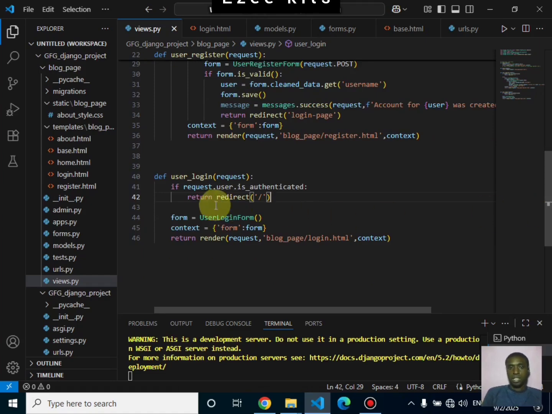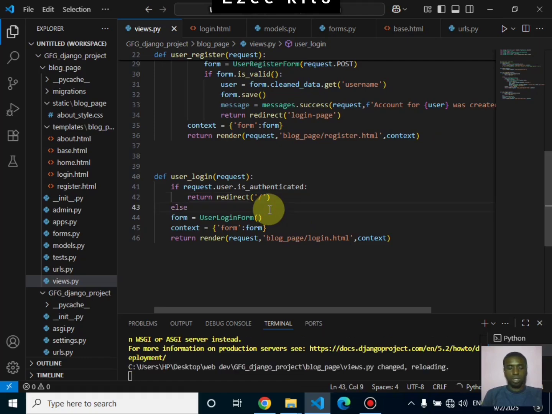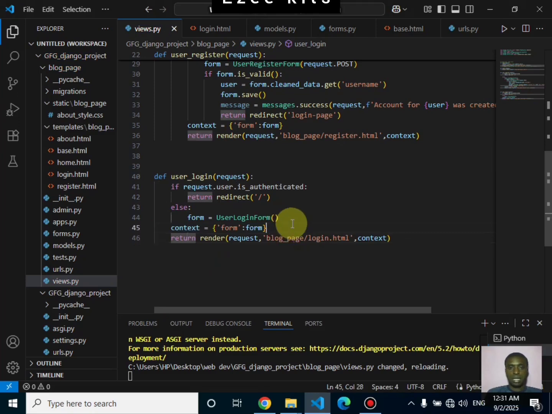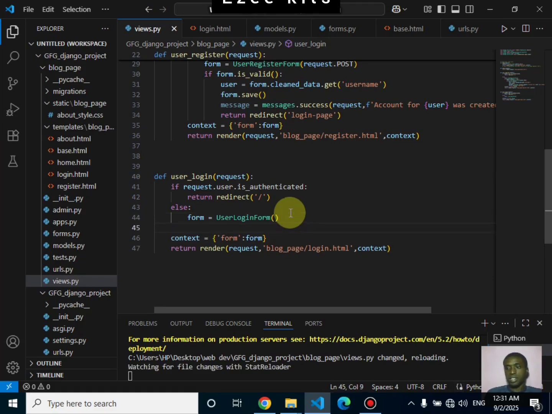So this is actually the login form. We are going to come here and say else, in case you are not logged in, not authenticated. So I think this should be outside here. The next thing we are going to say is the method.